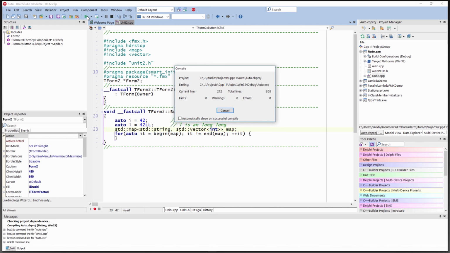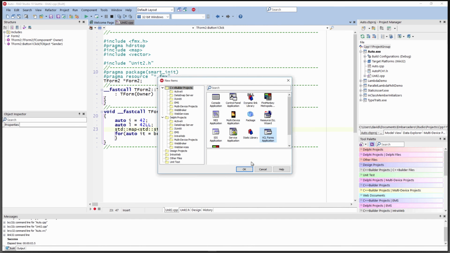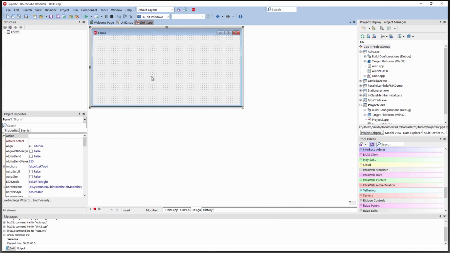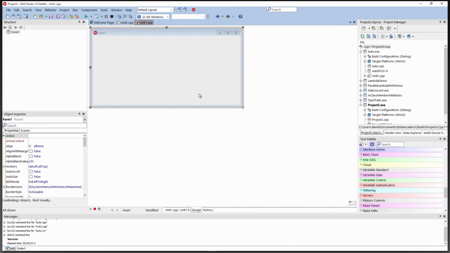Again, file new. Let's go do it this way. If I say add a new project and I choose C++ VCL form application, for example, and then go to project options, again, just to show you, the classic compiler is on by default for now. But you can turn it off project by project. You can still use option sets, so you can always use option sets and apply option sets. Just make sure if you're doing a new project and you want to use the full C++11 language, create that project and go in and turn that option off.